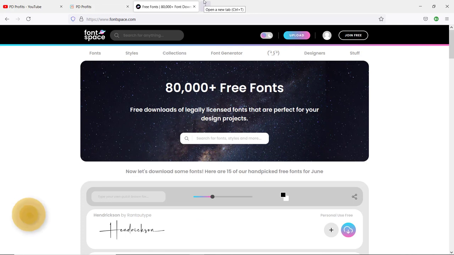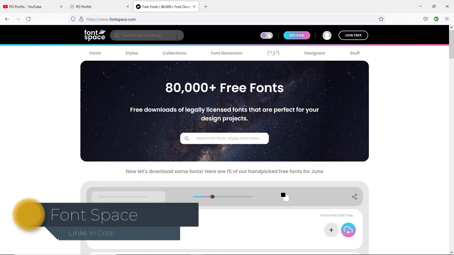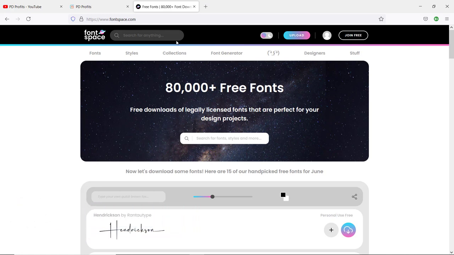So the site that I will show you today is called FontSpace. It has a lot of cool features, over 80,000 free fonts, out of which 16,000 come with commercial use license, many of which are perfect for your crafting projects or print-on-demand business.